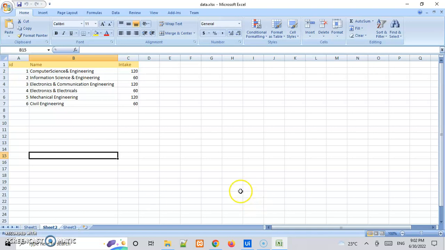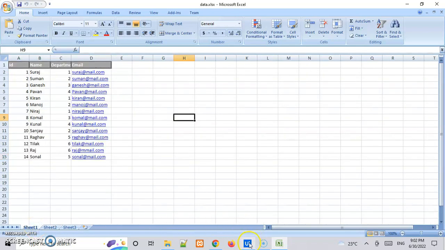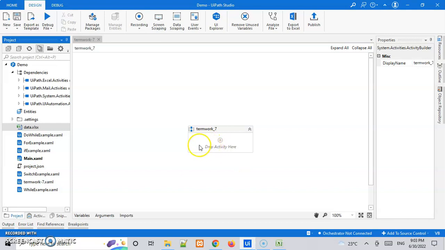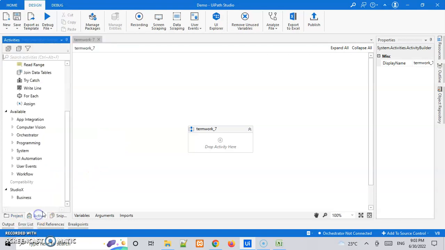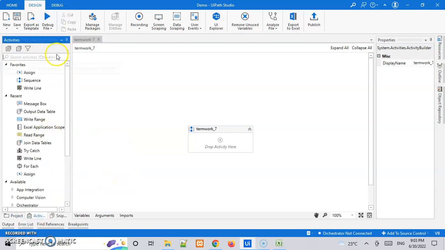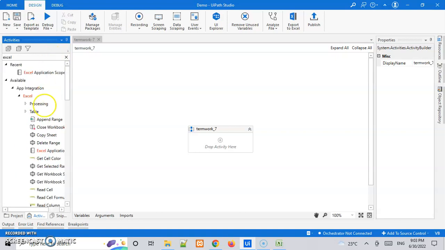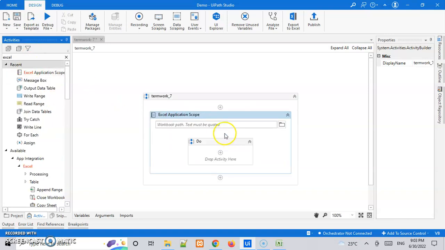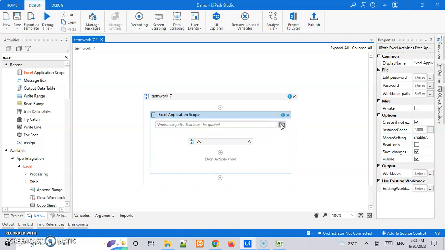Okay, so let us see how we can read these two tables and then finally merge them together and display them using a message box. I have already created one sequence here. So let me add the activities. First of all, let us use this Excel application scope. Let me drag and drop that, and let me choose the Excel file that I would like to use.